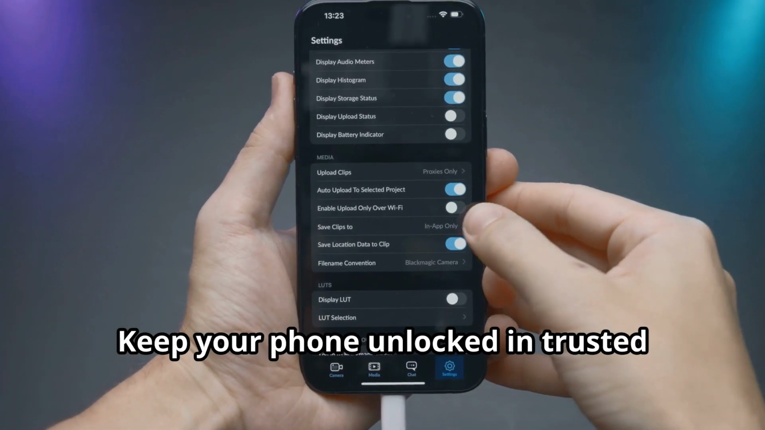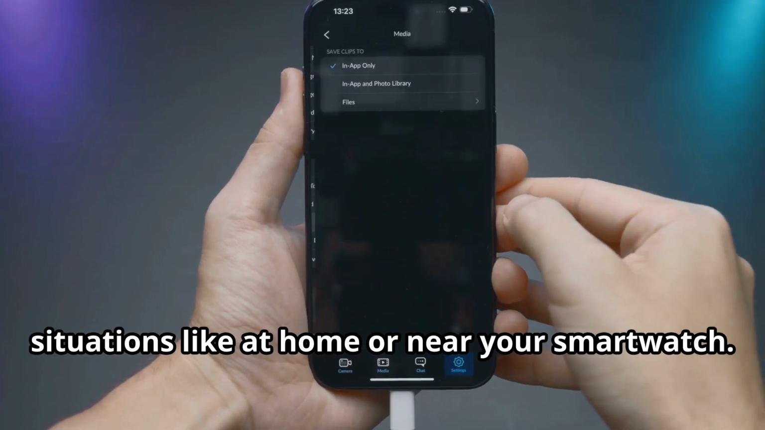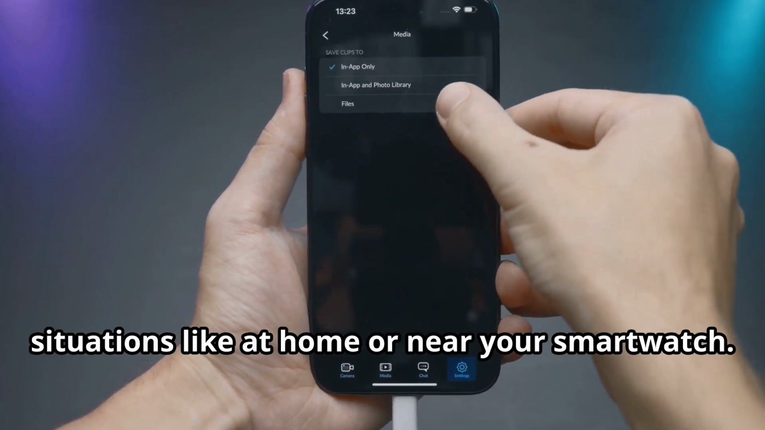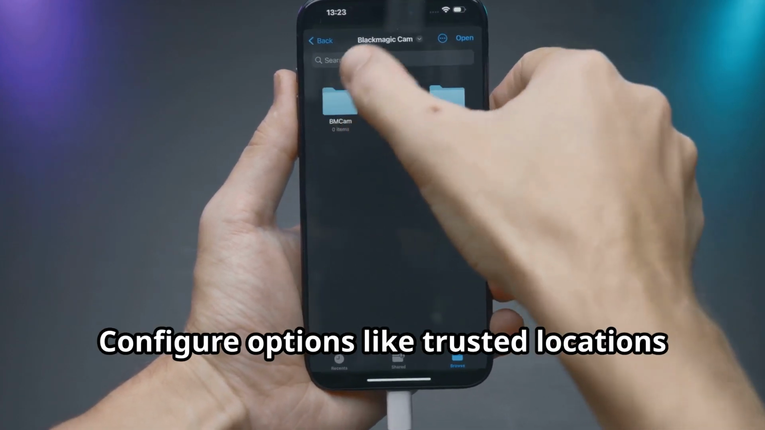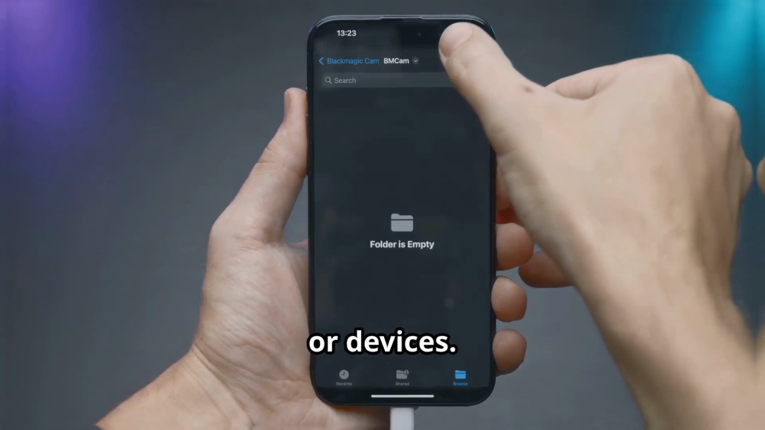2. Smart lock. Keep your phone unlocked in trusted situations like at home or near your smartwatch. How to enable: go to settings, then security, and then smart lock. Configure options like trusted locations or devices.